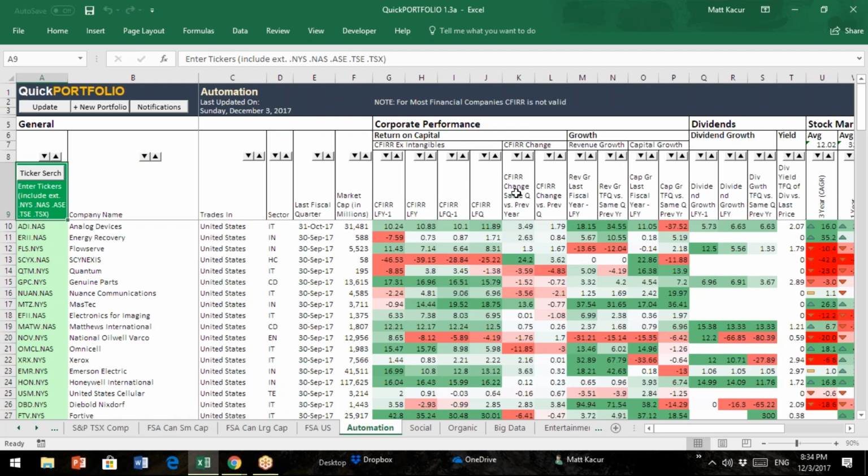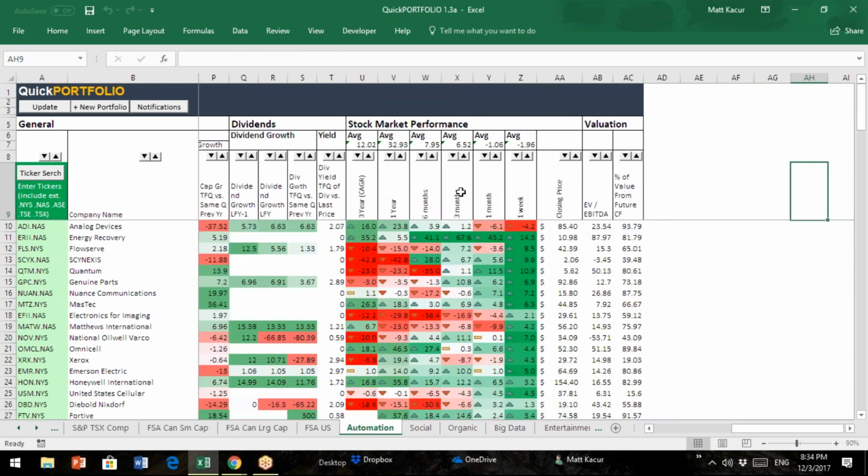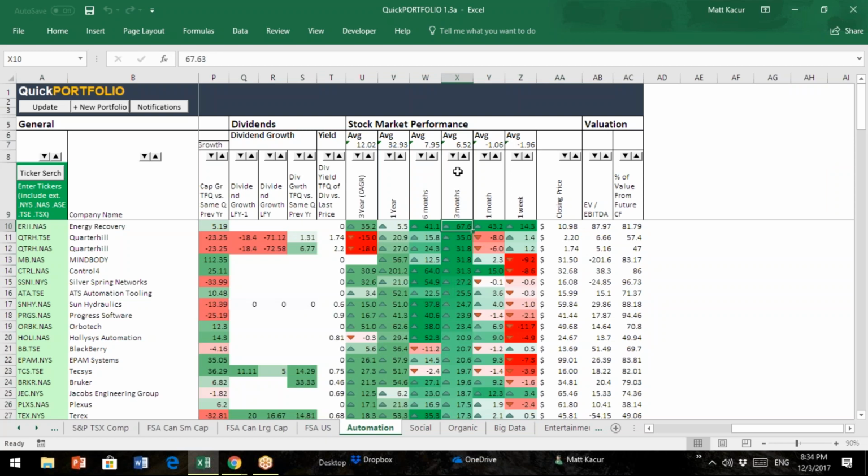and you can sort on any one of these columns. You can see we've got lots of different color codes. So let's go over here. I think the stock market performance is the one with the most colors and things going on, so they're kind of fun to sort. So I just chose 3 months, and I hit the sort in descending order, so the highest to the lowest.